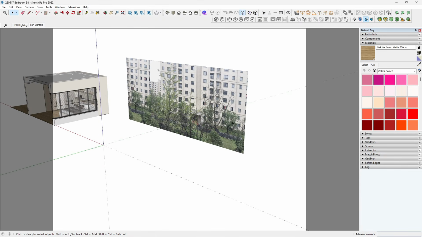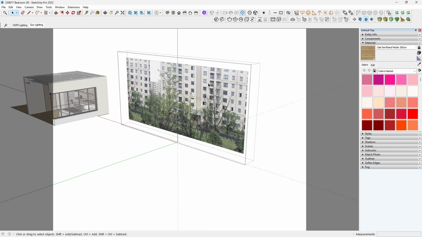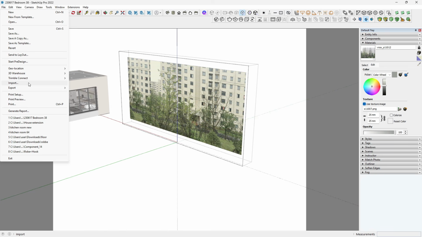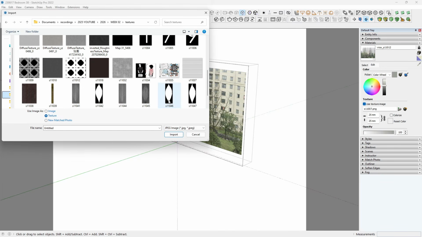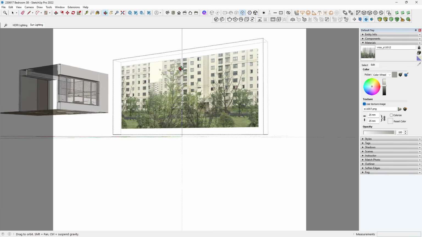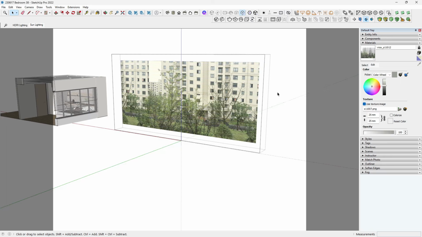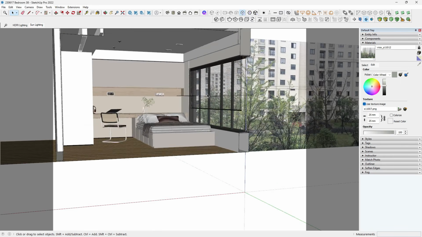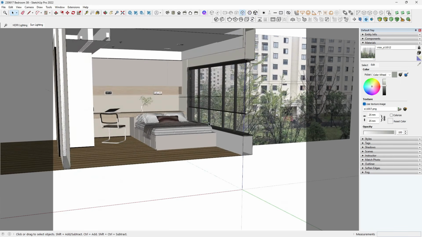All you need to do is create a plane, and on this plane, go to File, click on Import, and go to where the file is, right? Our file is PNG, so just change that to PNG. If it's JPEG, you can leave it as JPEG. This is the file. Just click, and make sure it's on texture, not image, not new matched photo, right? Texture, then import. Once you import, you can drag and fill the plane with that and resize. So now I have this environment just to simulate the environment.